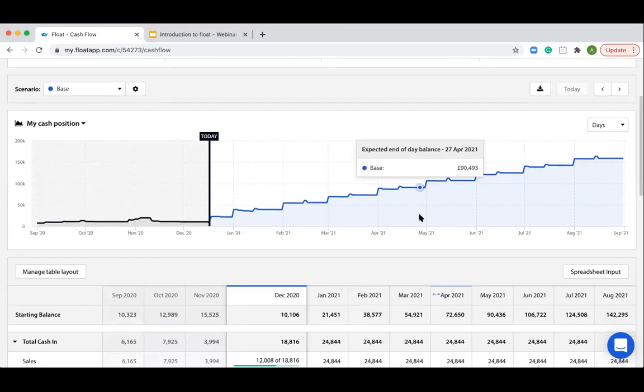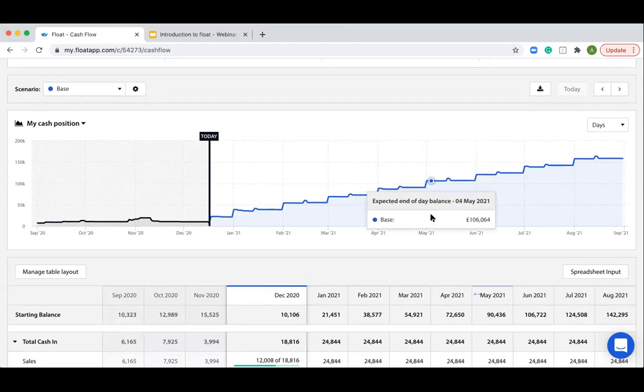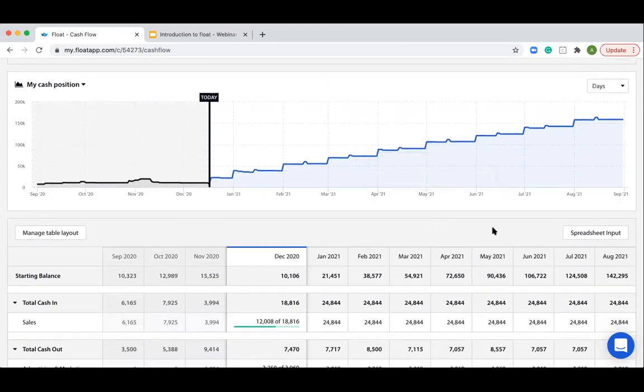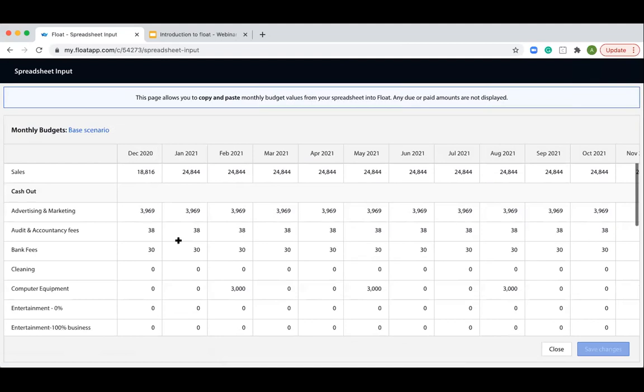So when you first sign up to Float, you might have had one of those spreadsheets that I showed you, and you want to kind of pull the budgets or the information across. So I'll show you a few different ways to actually create the budgets. So we've got spreadsheet input here. If you hit that, it's kind of as it sounds, it's a spreadsheet. You can copy and paste.